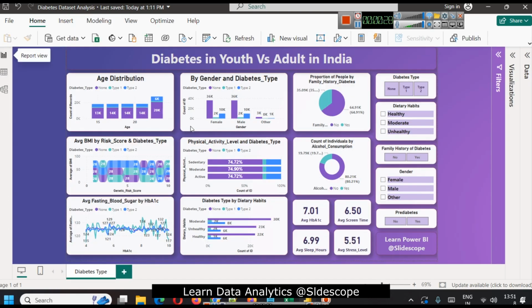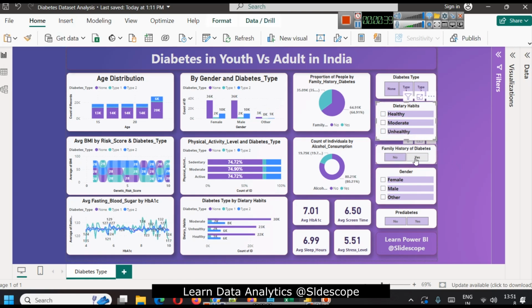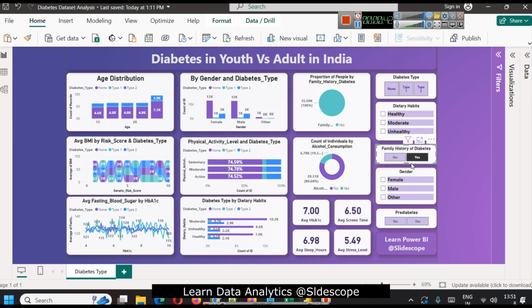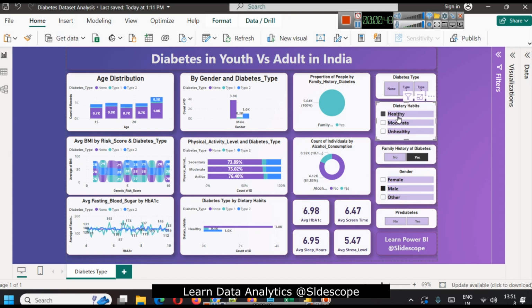So we will see how we use those parameters in different types of charts, how to create these filters, and on the basis of these filters, you will be able to analyze family history of diabetes, gender wise details, and what type of parameters are there in healthy people and unhealthy people. So we will do all of that in this dashboard creation. So let's get started with this.